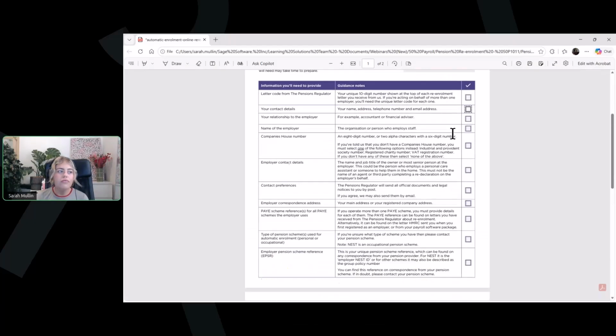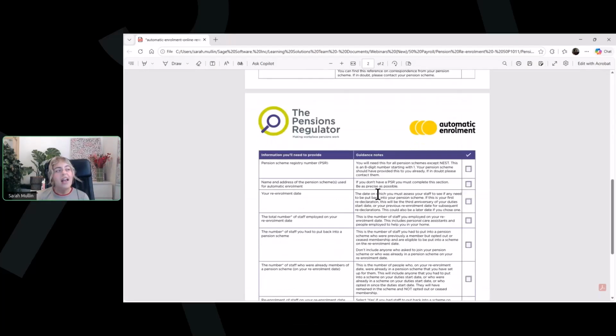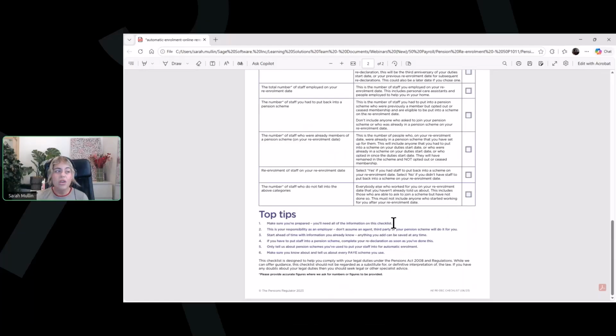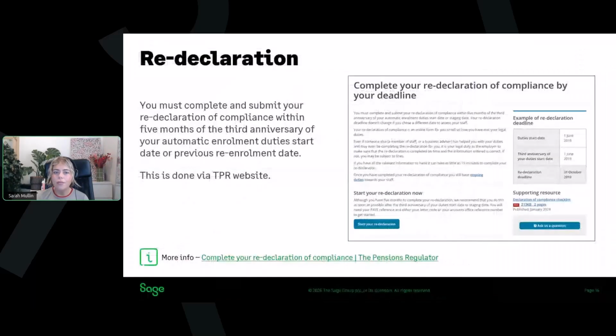So really, really good in keeping organized, and just means that you have everything at your fingertips before you go ahead and complete that redeclaration, as you will need all of the information on the checklist. So definitely a lot of handy resources to give you a hand and a bit of help with completing that there.